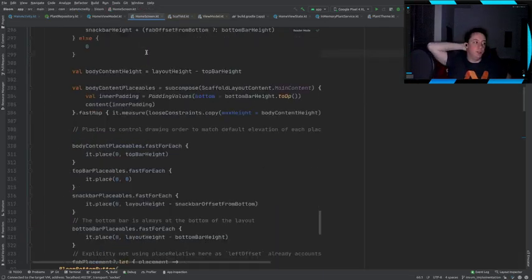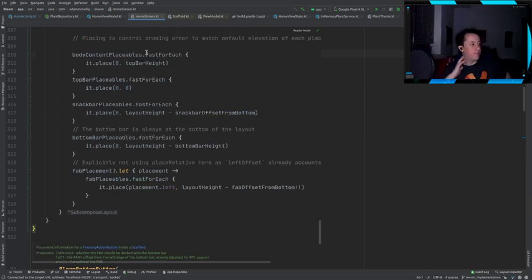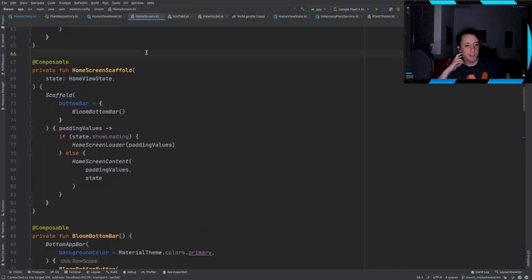So I have not used any other. Oh man, I really screwed up Projector here. It's just doing its own magic. I have not used any other Kotlin UI DSLs.